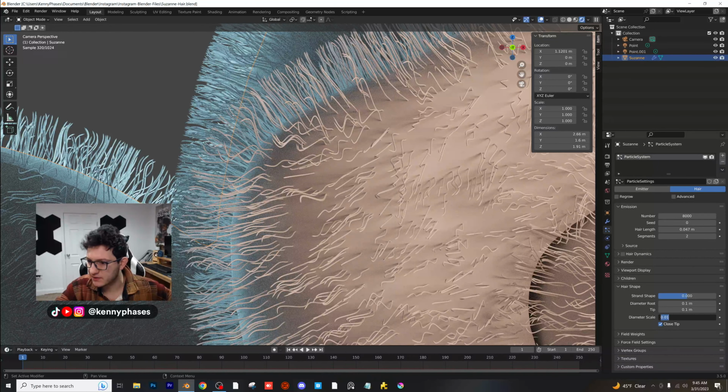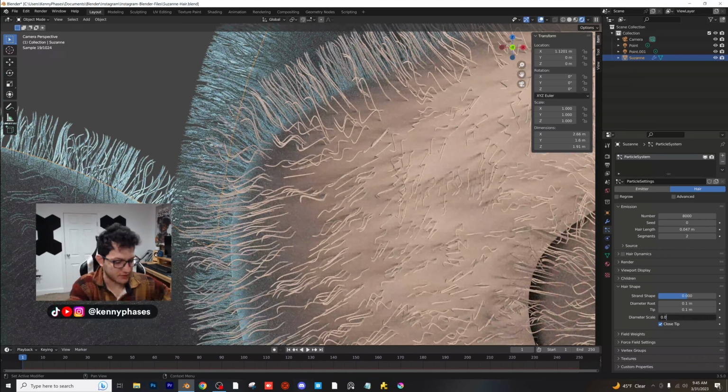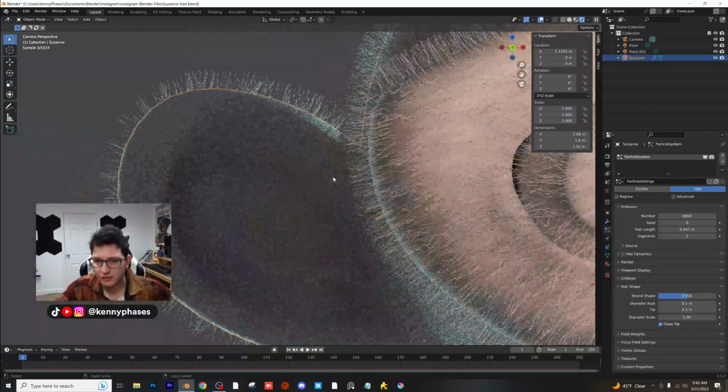And then another thing you guys can do is adjust the actual diameter scale. Right now it's 0.01. You can do 0.005 if you want. It's going to make those a little bit thinner. It really depends on your preference here. But right now, this is already starting to look really good.